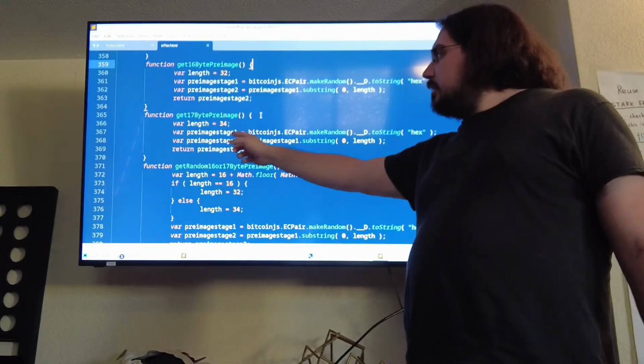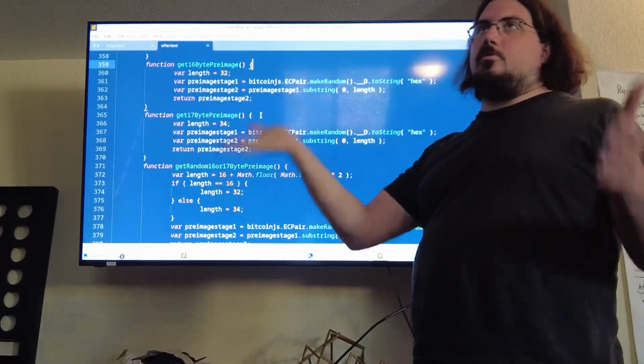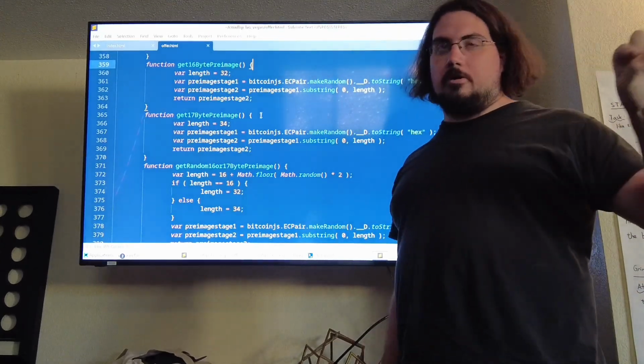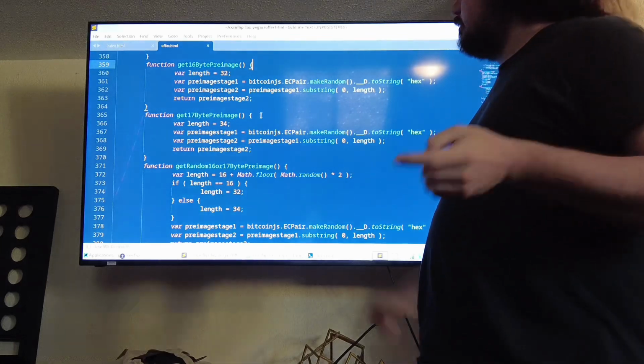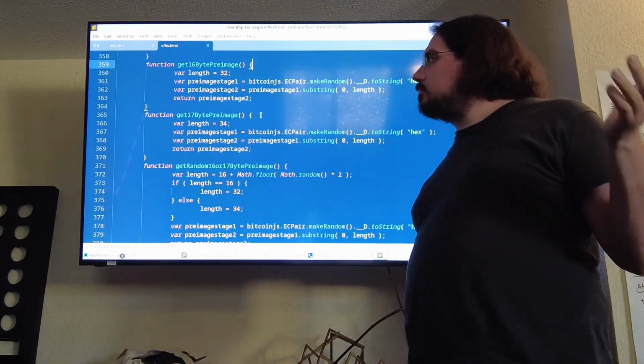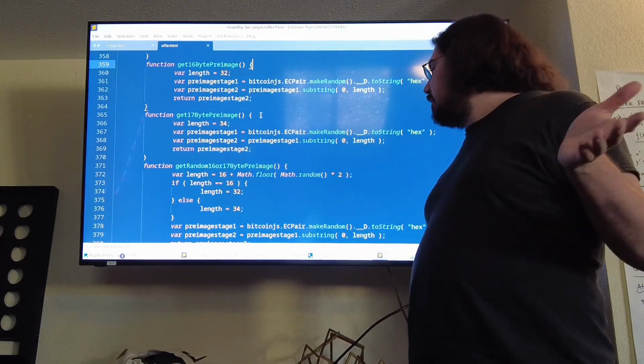But yeah, you either get a preimage that is 34 characters, which is equivalent to 17 bytes, because in hexadecimal every 2 characters is 1 byte. And 32 characters is equivalent to 16 bytes. So that's heads and tails right there in the way I did it with JavaScript.